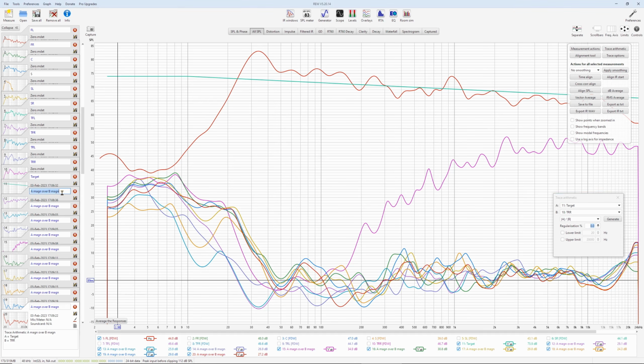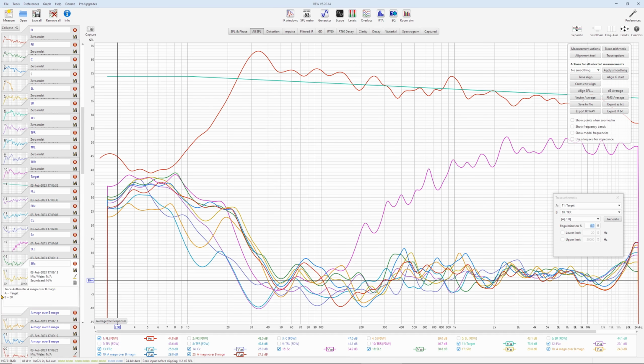Don't forget to name them or you're gonna get very confused very quickly. We call this FL correction or inverted, whichever you prefer. FRC, CC, subwoofer C, SLC, SRC. If you're confused, you can see here what division it was. This was target over SR, so it's SRC. This is target over TFL, so it's TFLC for correction.